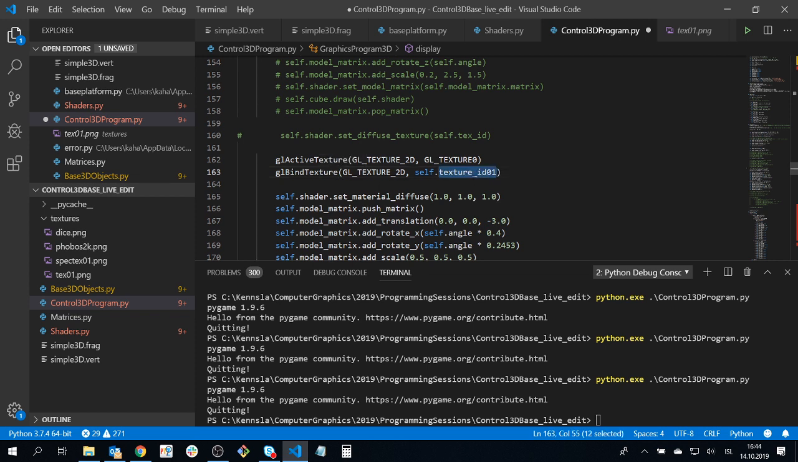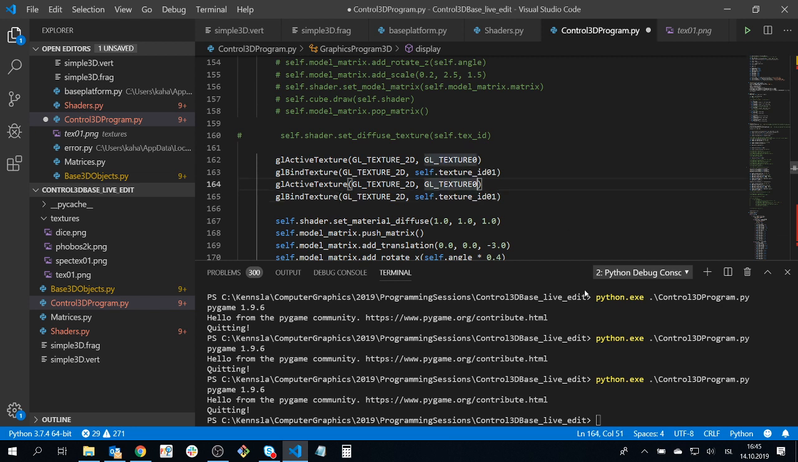Well, I'm binding this particular texture ID to the active texture at this point. Here I'm saying the active texture is texture 0. So I want to see what happens if I go ahead and do active texture is texture 1. I'm going to bind this ID to that. Just see what happens.